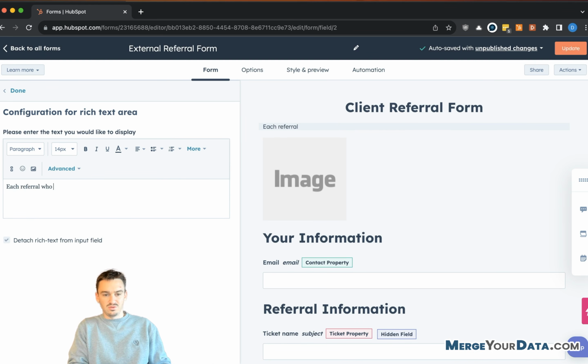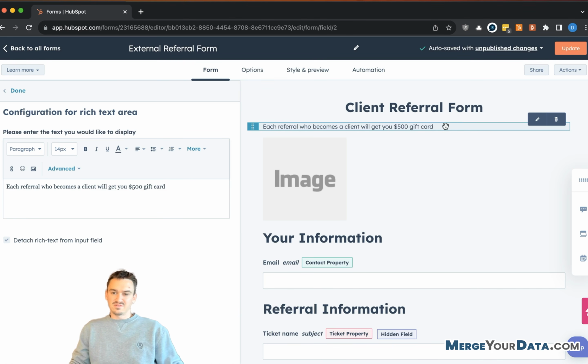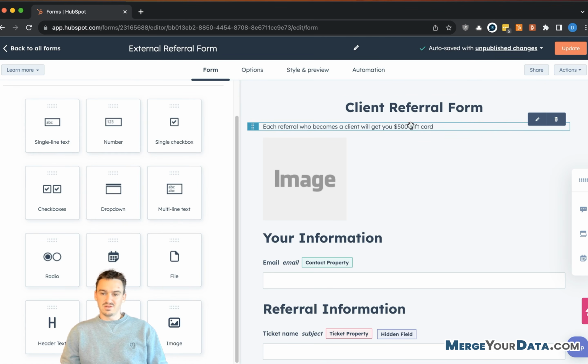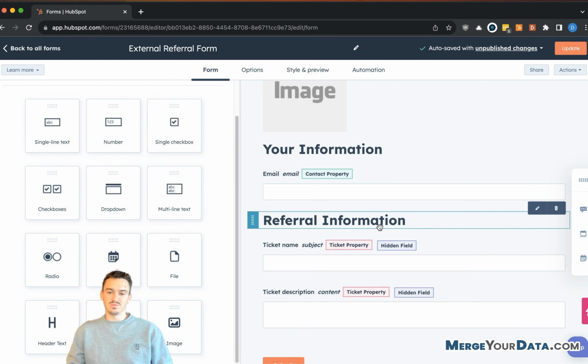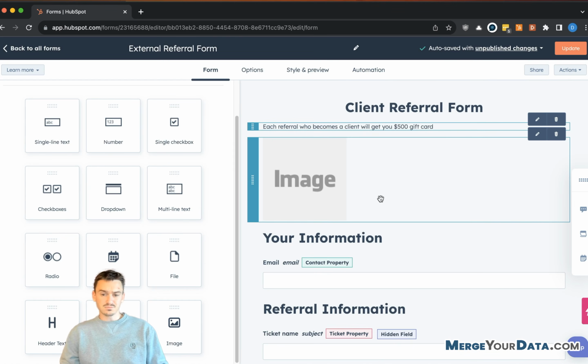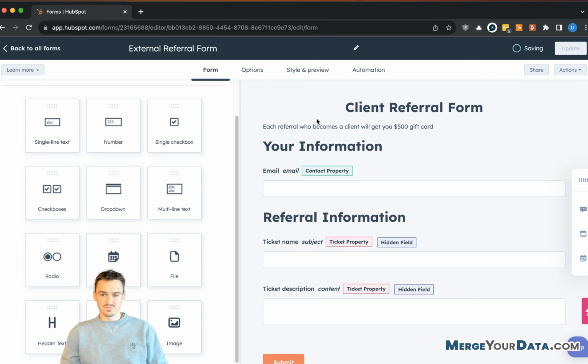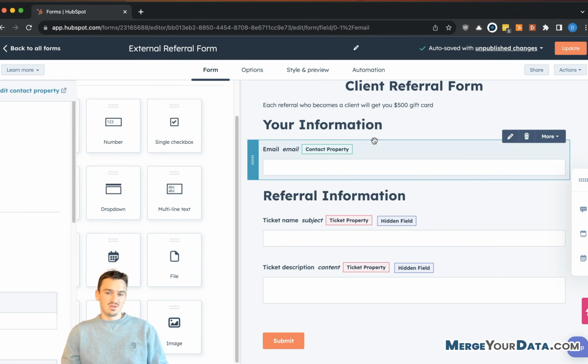each referral who becomes a client will get you a $500 gift card, something like that. Depends on how you want to word it and stuff like that. But I've seen some people do that. We'll put this in for clients depending on if they're running a promo or not. Some people don't do that and just leave it blank. And so now that we have everything set up, I'm going to delete this image just for this example.